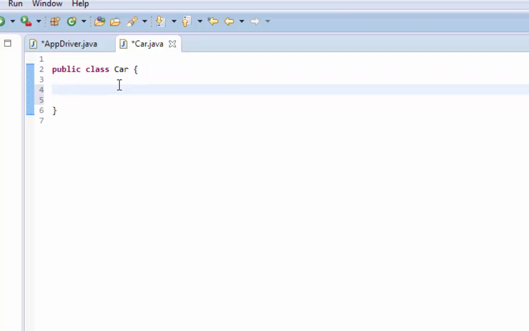We're going to create a property called ID. So I'll make it private, and it's going to be an int, and ID. Now it's private, so that means that it won't be visible outside of this class. Now what does that mean? I'll show you what it means here.